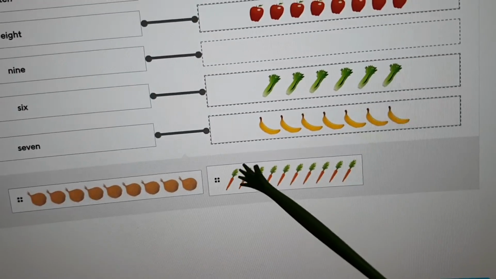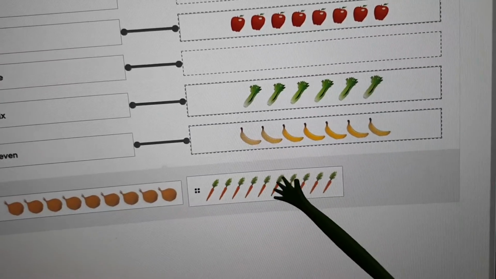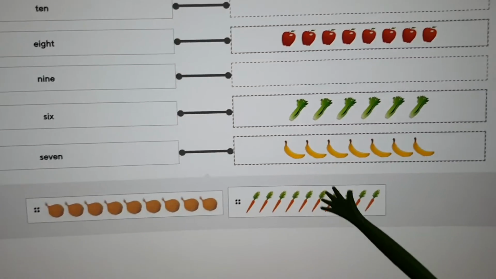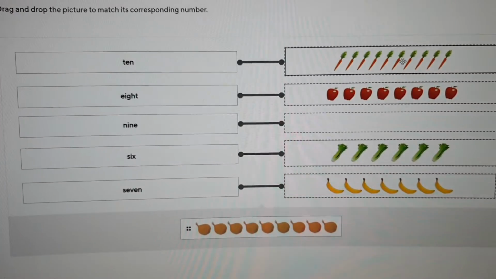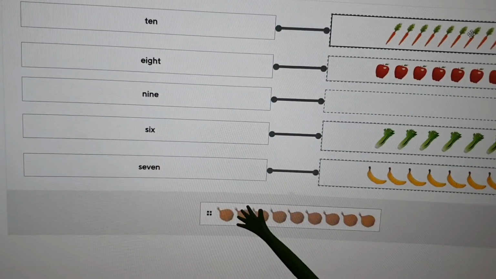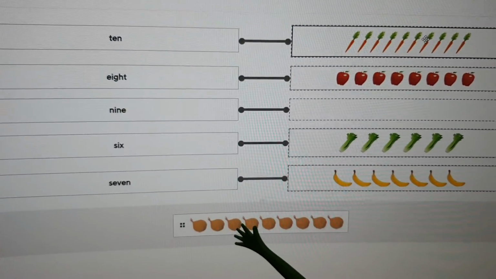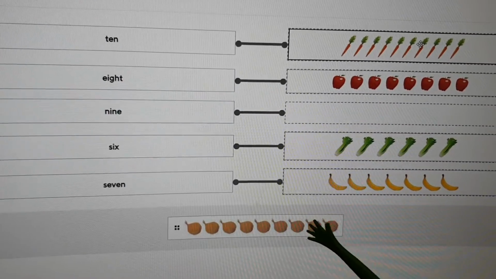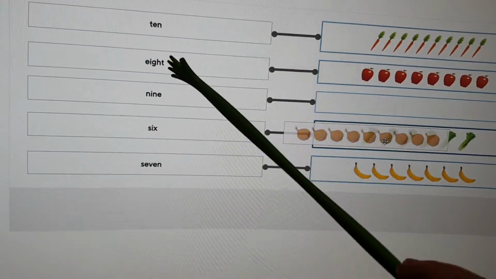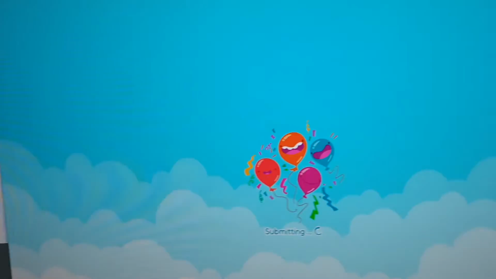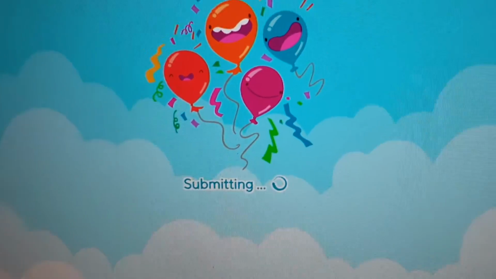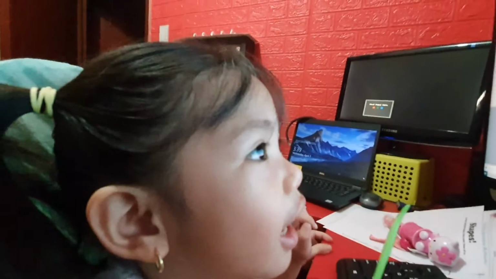Carrots, how many carrots do? 1, 2, 3, 4, 5, 6, 7, 8, 9, 10. 10. No, start counting. 1, 2, 3, 4, 5, 6, 7, 8, 9. 9. Choose the number which is... happy balloon.